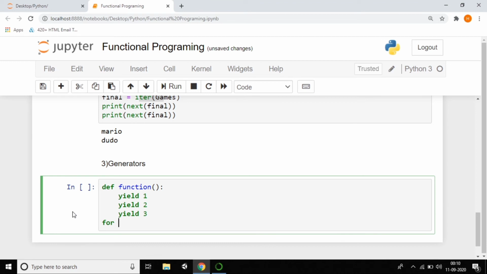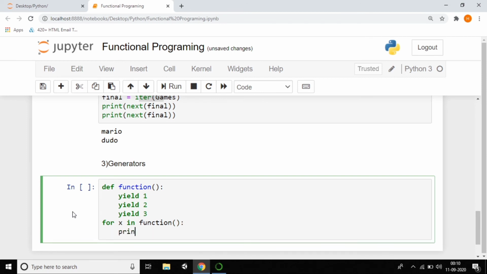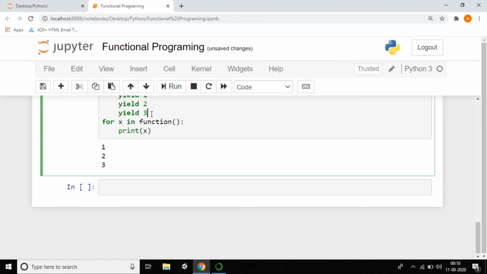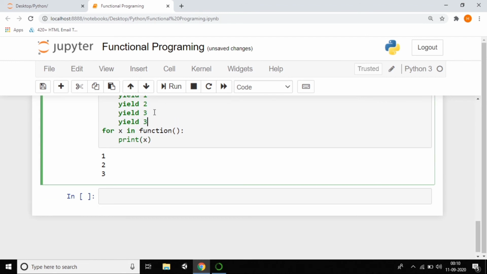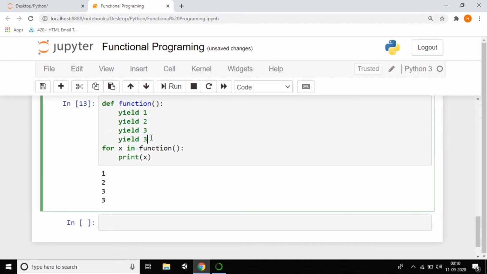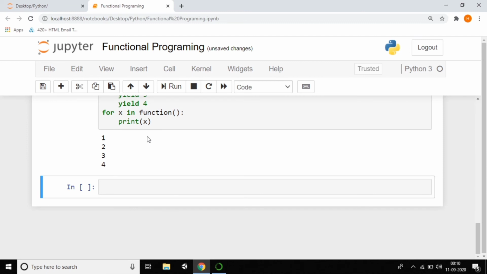So finally I want to print this for x in function. You can see that finally print x. You can see the output which is 1, 2, 3. So if you want another yield, you will get output 1, 2, 3, 4. So guys, you can just change the number to 4. You can see the output.